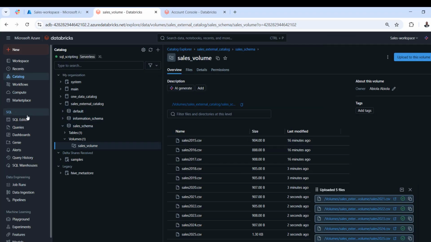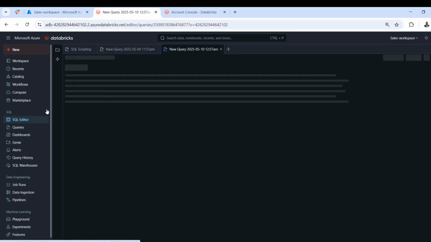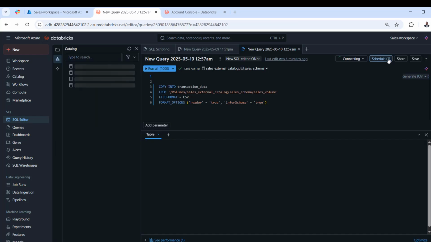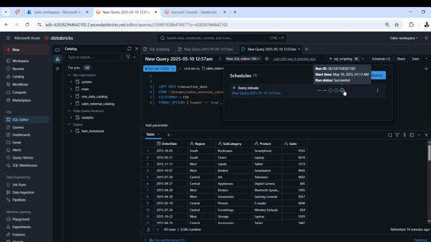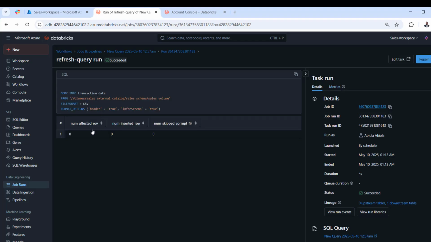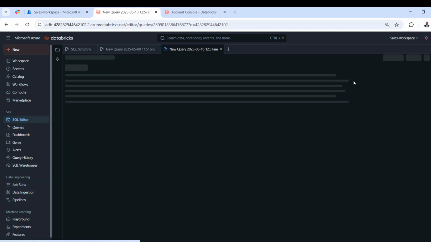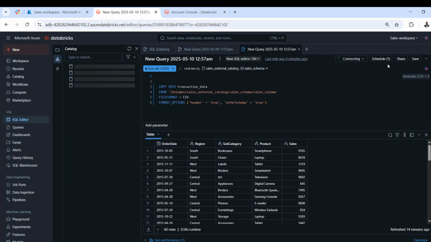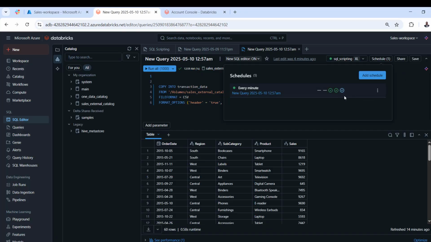I can go back to the SQL editor. I can check the schedule and let me check whether this captured the newly uploaded data. Click on that and okay, no results. Okay, so that simply means I'm going to wait for another run. So come back here and then I can click on this. So there should be one more run now. The next run will automatically capture all the data from the 2021 to the 2025.